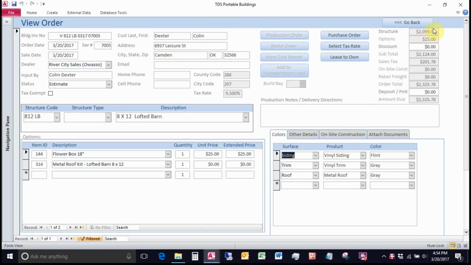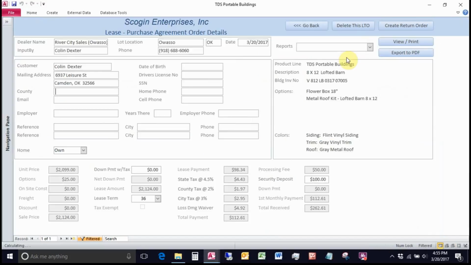Okay, so at this point, the value of the options was added up here. And the rest of our figures are calculated now. Since this is a lease to own, the deposit payment field stays at 0. To start the LTO process, we click the lease to own command button, and that opens the LTO form. And what that just did is basically create a lease purchase agreement.